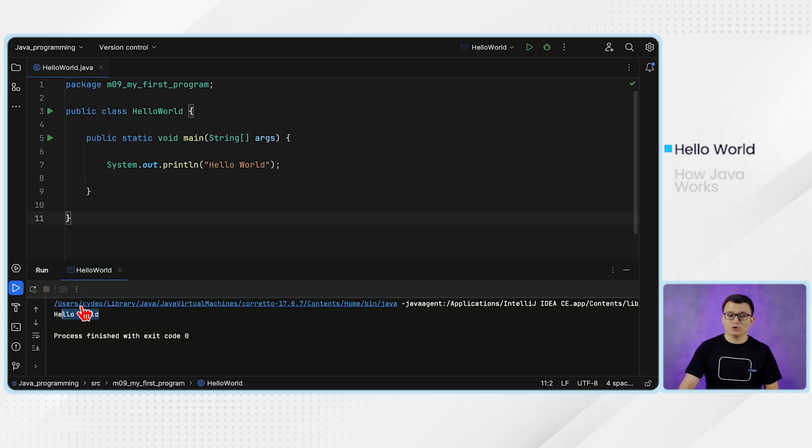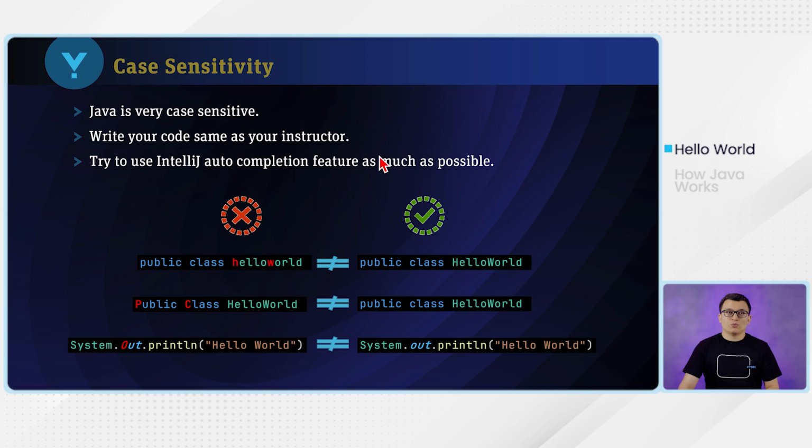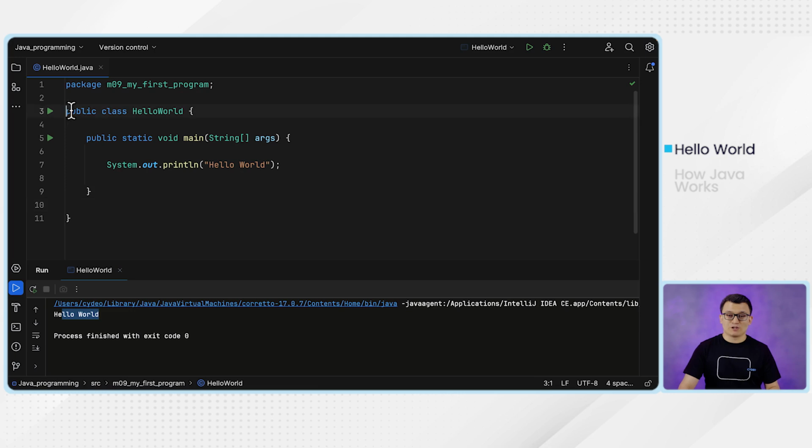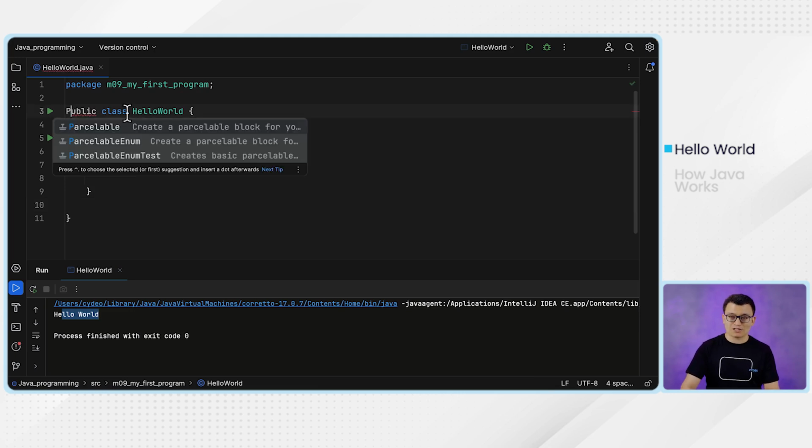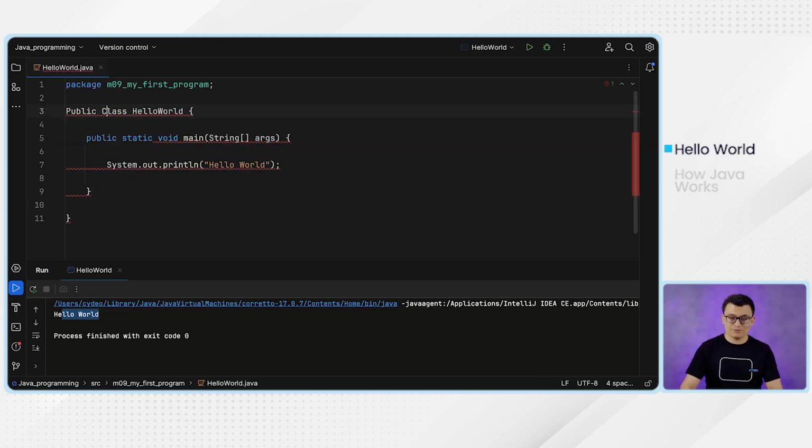Okay, so hello world is now printed on the console. And next step, whenever you are writing the code, you need to pay close attention to case sensitivity. Each of those keywords that we are using so far, public, class, are all in lowercase. But if I try to give the public keyword in uppercase and the class keyword in uppercase as well, then I will get this error.